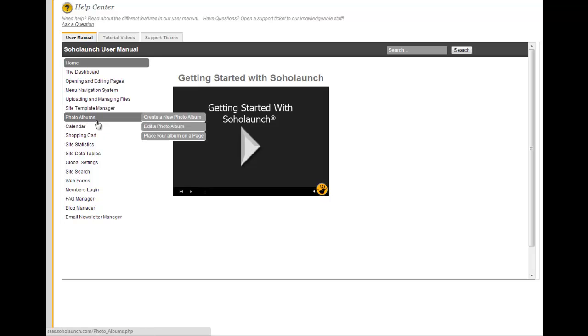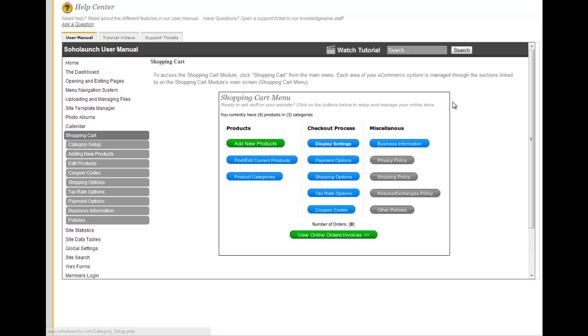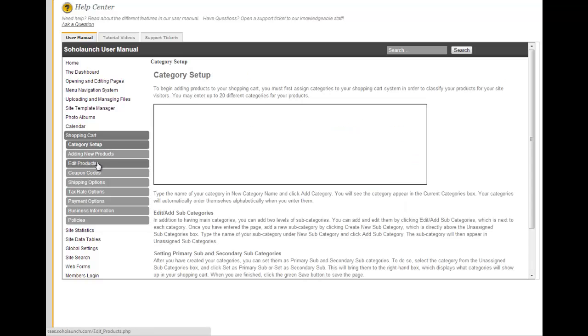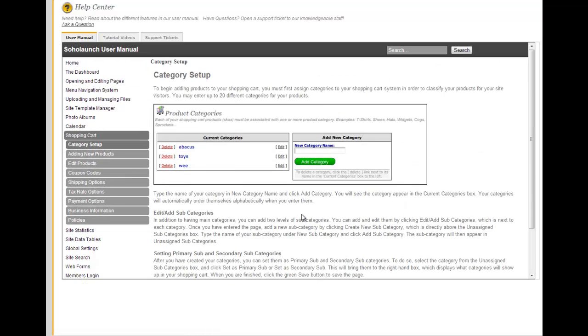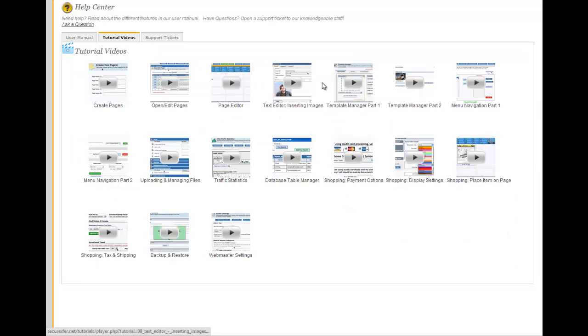So you can start here and try to get an idea what does what, if you're a reader, and get an idea of how things work that way. If this doesn't do it for you, or if you can't figure out the answer to your question here, you can click tutorial videos. And these are in-depth tutorial videos on every single feature. They're going to go deeper into each feature than I'm going to in this video.